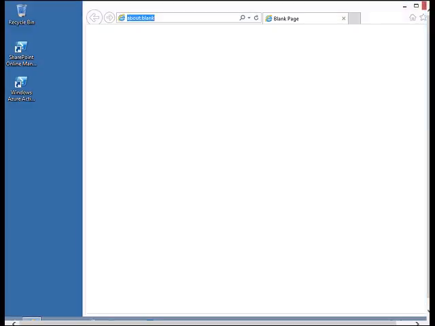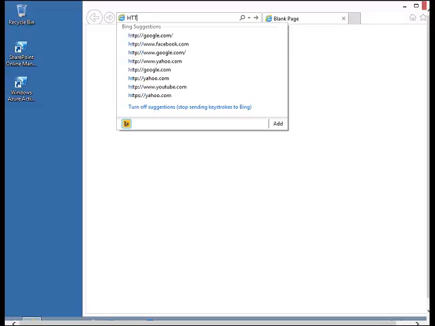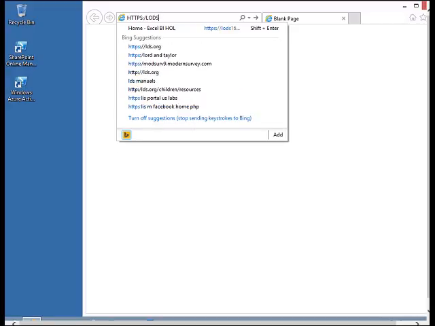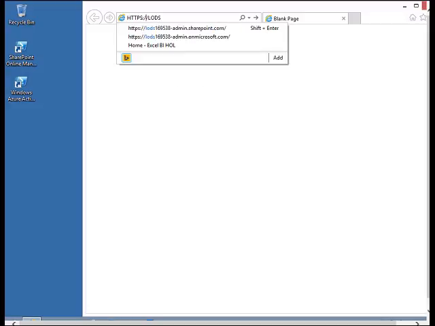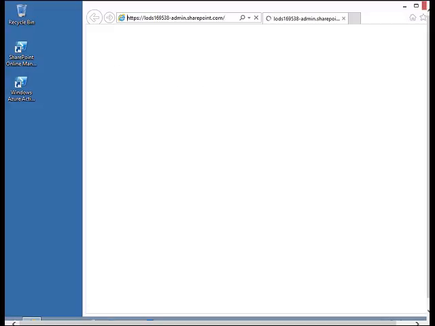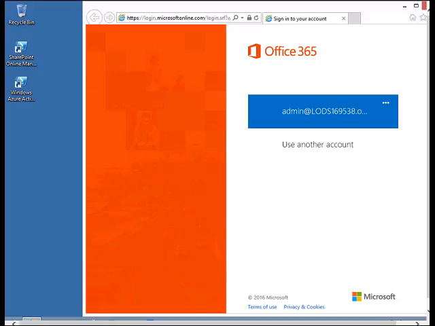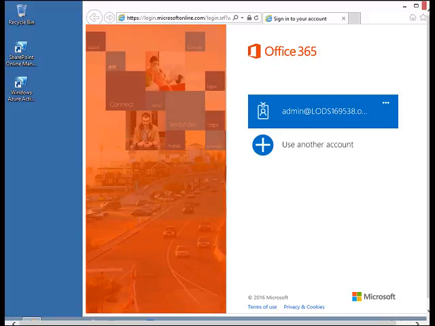Okay, so first I will open the SharePoint Online from the GUI. So it's HTTPS loads. So this goes the way. I'm just going to open the SharePoint Online. It will ask me to sign in. I will accept that.